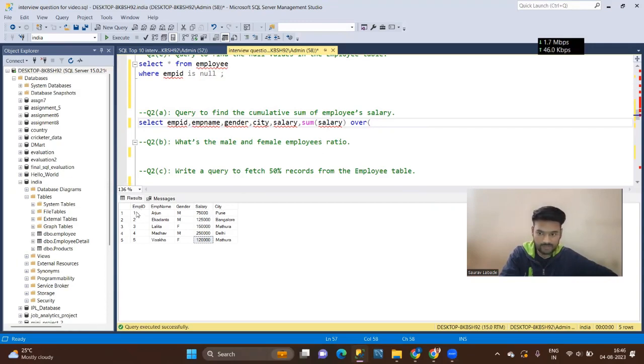So that means it will first take the salary of the first employee, then it will add the sum of the first two employee IDs. Then it will do the sum of the first three employee IDs, first four, and first five employee IDs, like this. So I will say ORDER BY employee ID. I want the sum of the salaries ordered by the employee ID, and I will give this the name cumulative sum, or cum sum.